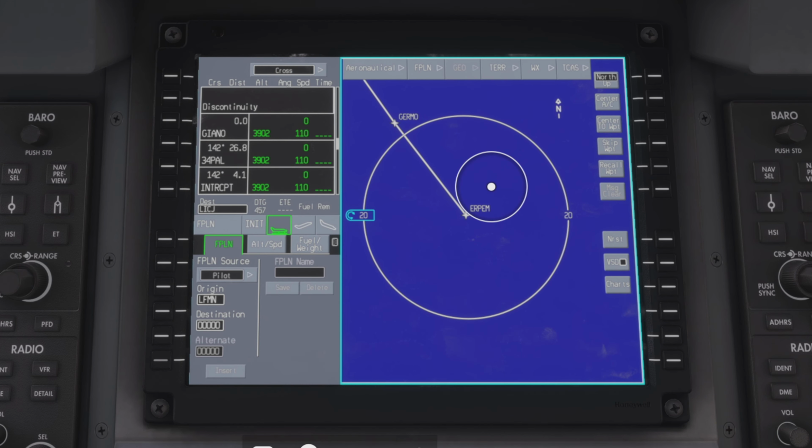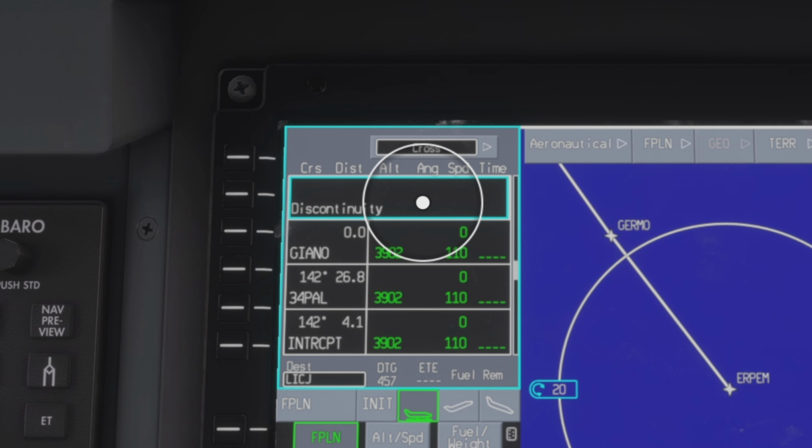There's two ways you can do this. You can do it with the controller, the PS5 controller. I believe it would work on Xbox as well. It's a little bit tricky. You need to be in cursor mode, and then you go to this discontinuity, and when you see it highlighted, you hold the X button.